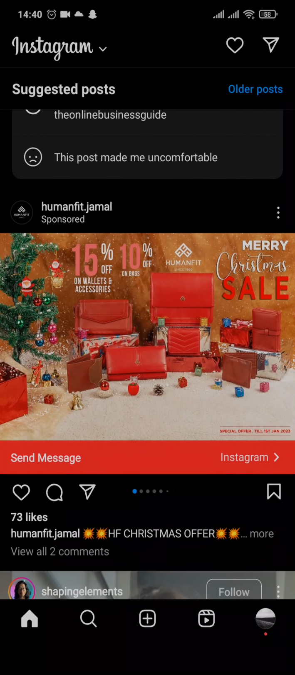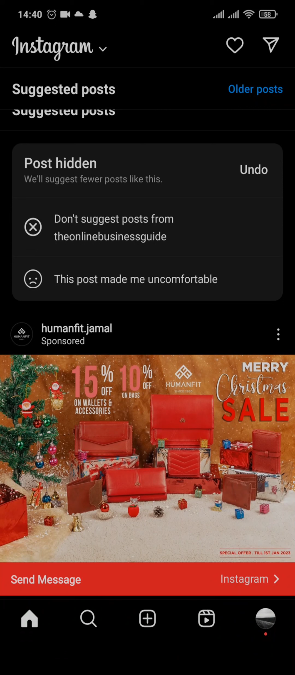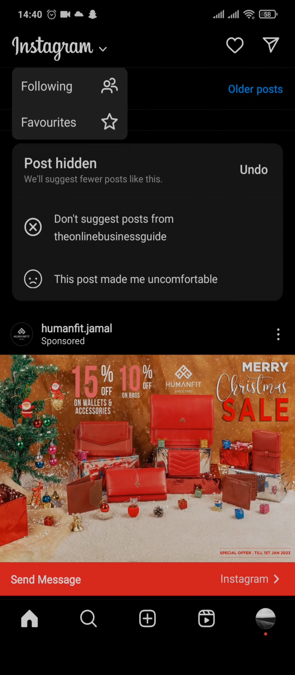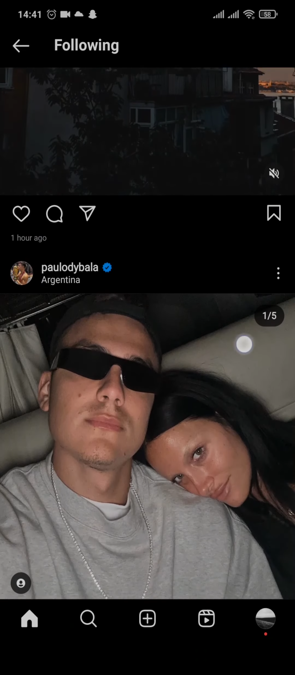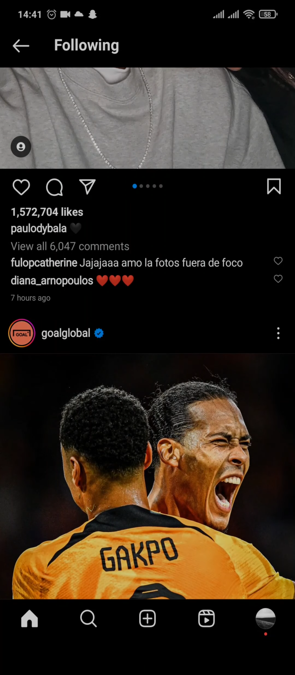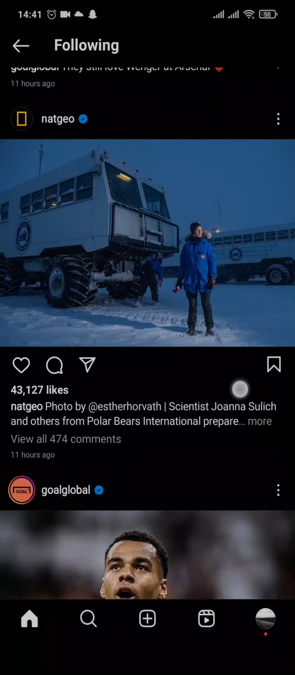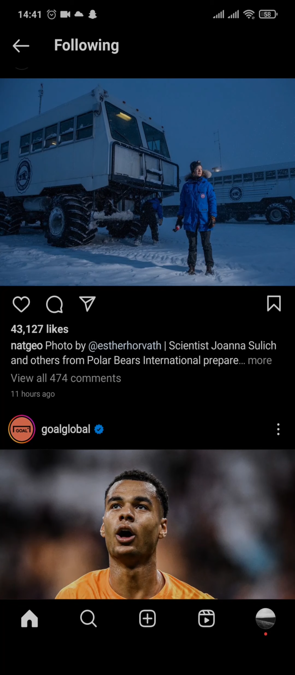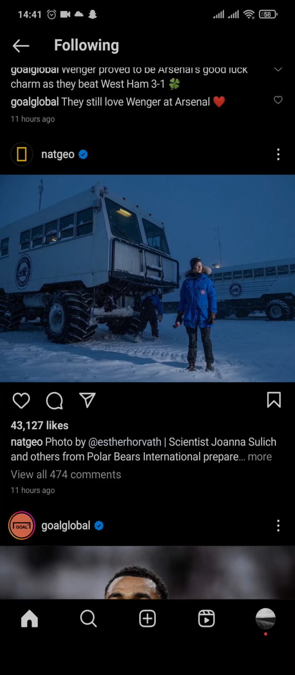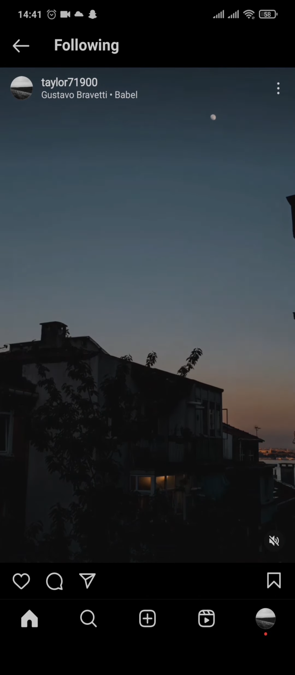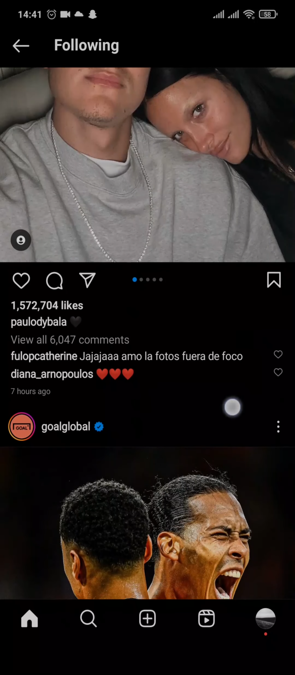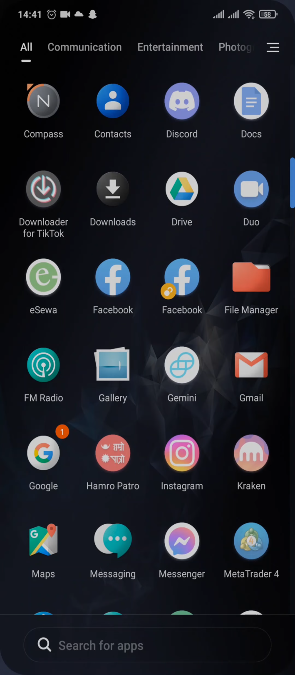Now in order to not see these kind of suggested posts, the other thing that you can do is tap on this Instagram on the top and then tap on the following option. Now here in this section, you will only be able to see the accounts that you follow, and this section would not show you the suggested post like it would on the feed of Instagram. So if you don't want to see suggested post, you can always tap that following option and then use your Instagram. So that's the only way you can turn off suggested posts on Instagram.